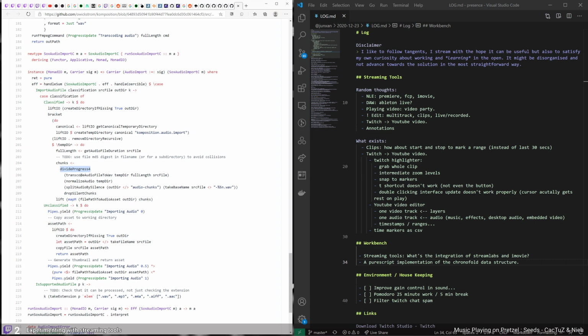That looks like a processing pipeline. It transcodes the audio file to WAV in the temporary directory. Then it normalizes the audio and it splits the audio by silence. Oh, that's the beauty of Haskell right there. And inside the audio chunks subdirectory with the base name of the source file, it just appends this format there.